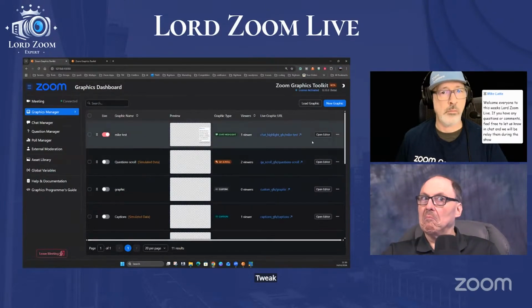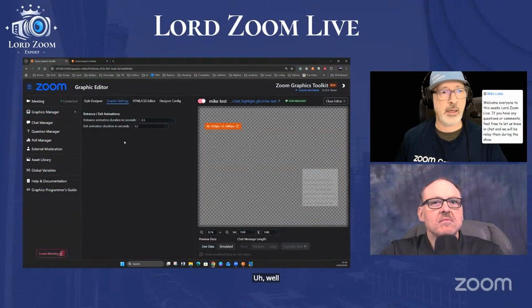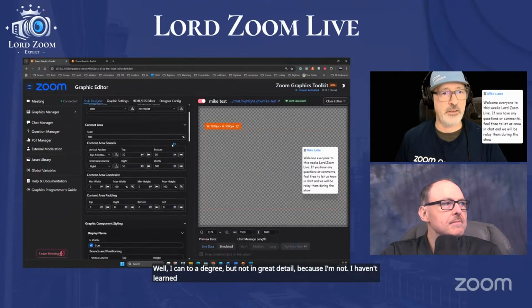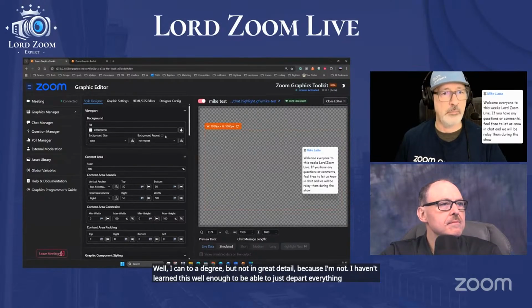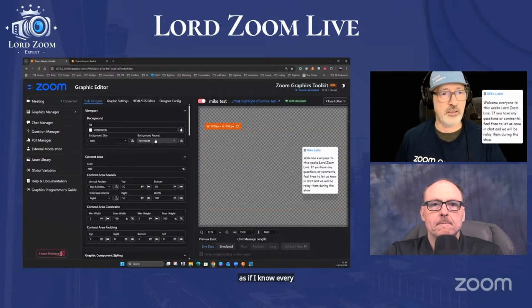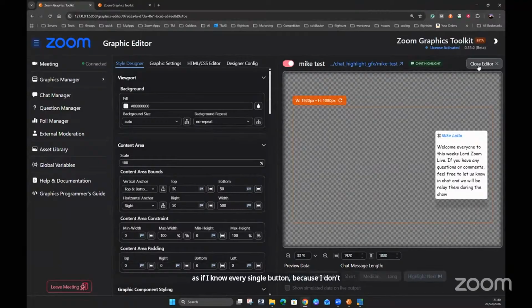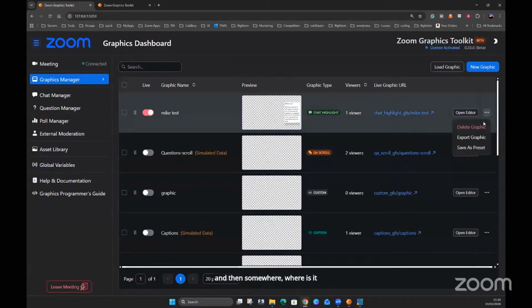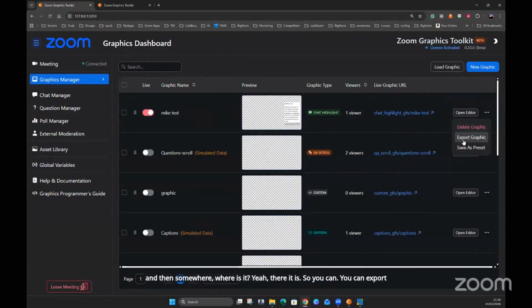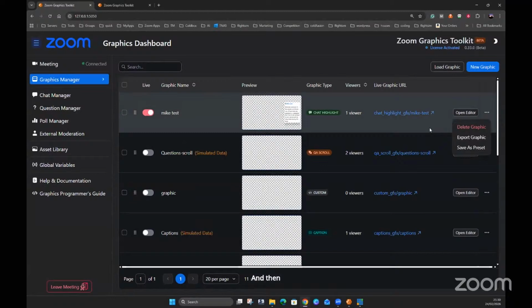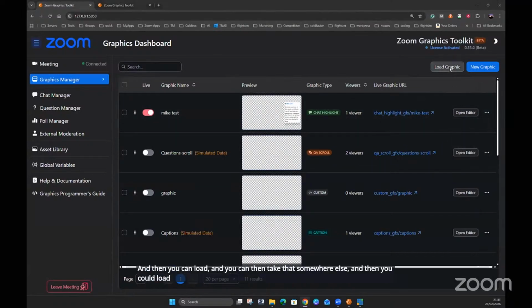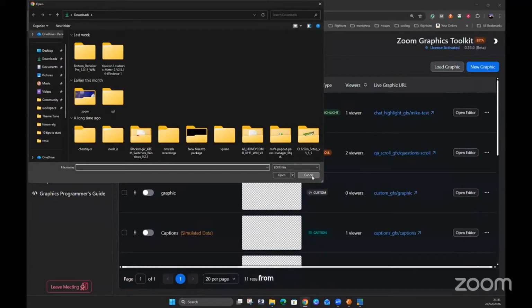Tweakability? Well, I can to a degree, but not in great detail because I haven't learned this well enough to be able to explain everything as if I know every single button, because I don't. But the principle is really neat because you create these graphics and then somewhere, where is it? Yeah, there it is. You can export the graphic, take that somewhere else, and then load a new graphic in from your drive.